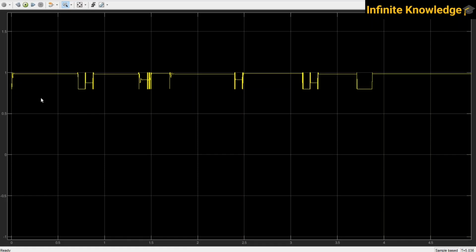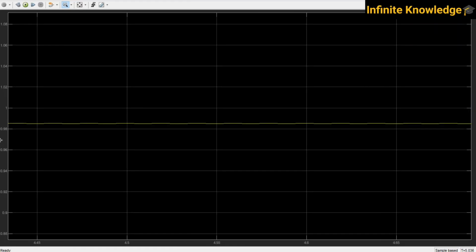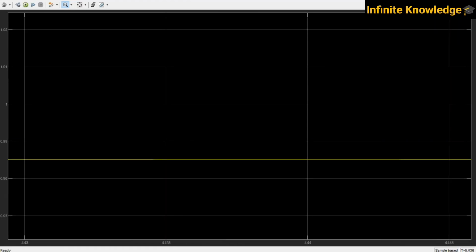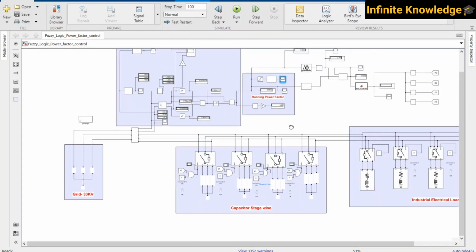Okay, so due to scaling it looks very high, but it is just a point 0.8. So this is how all the time there is slight variation, and then the capacitor switches, and the power factor comes to a constant value, which is nearly 0.98. So this is how satisfactorily the system is working and maintaining the power factor greater than 0.98.